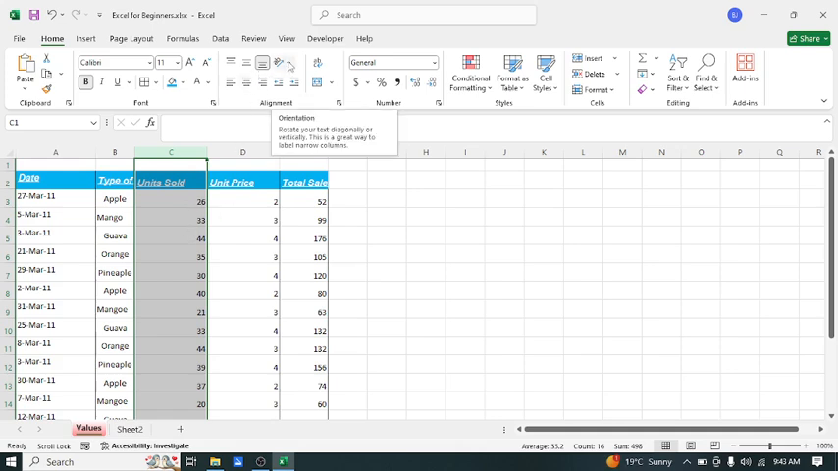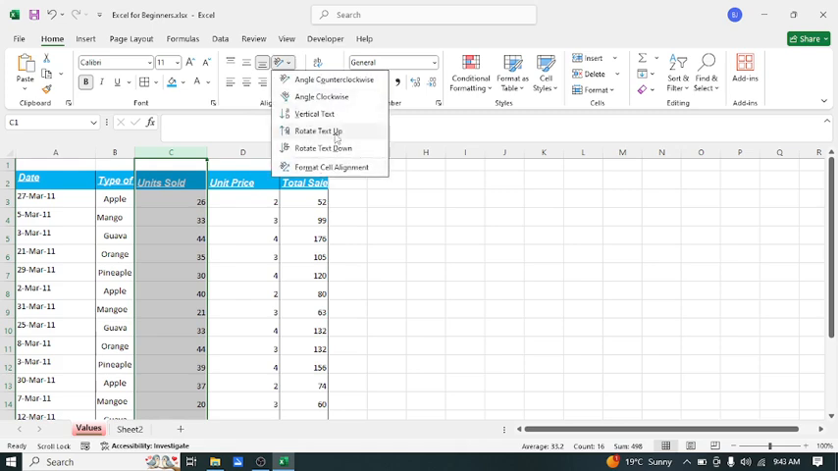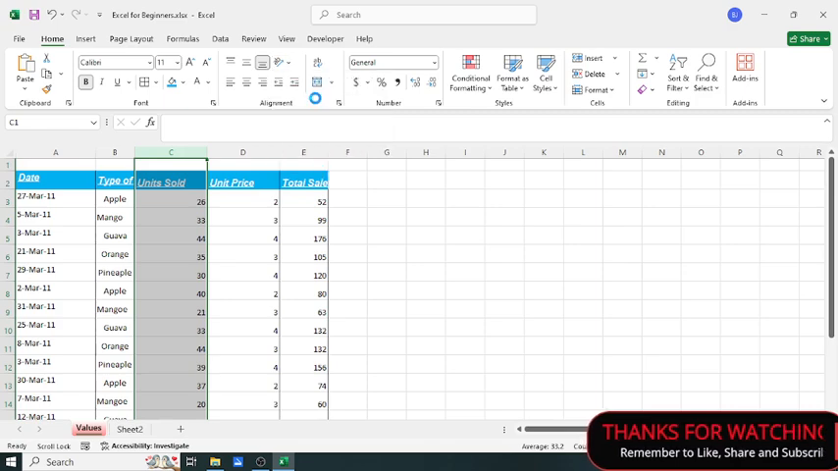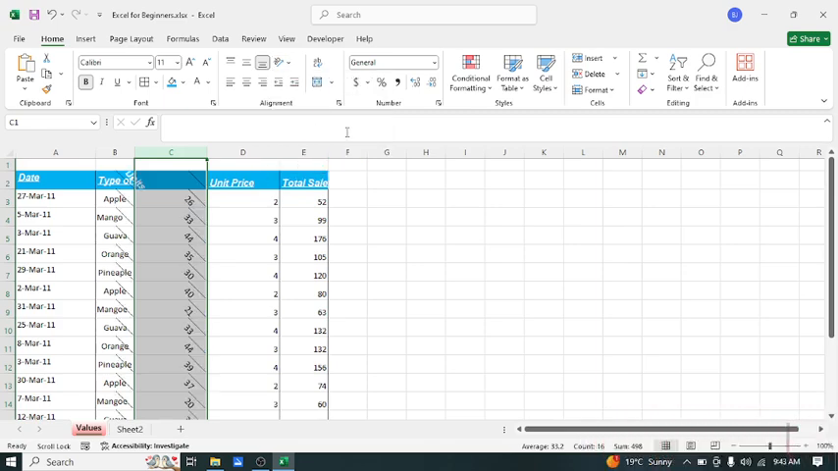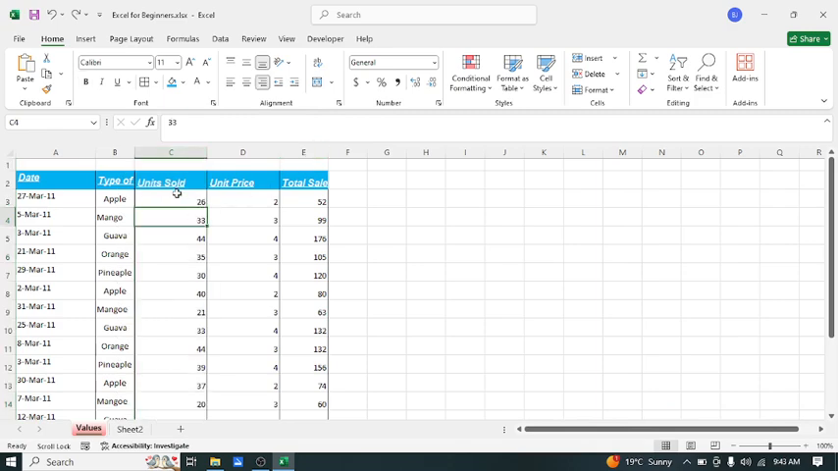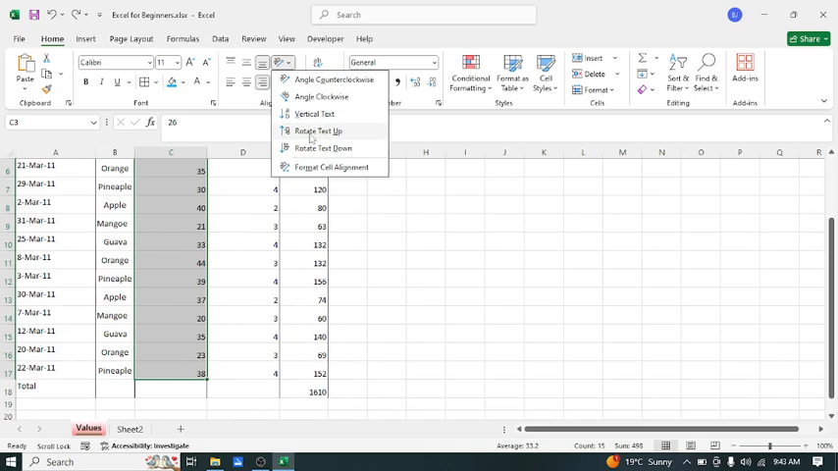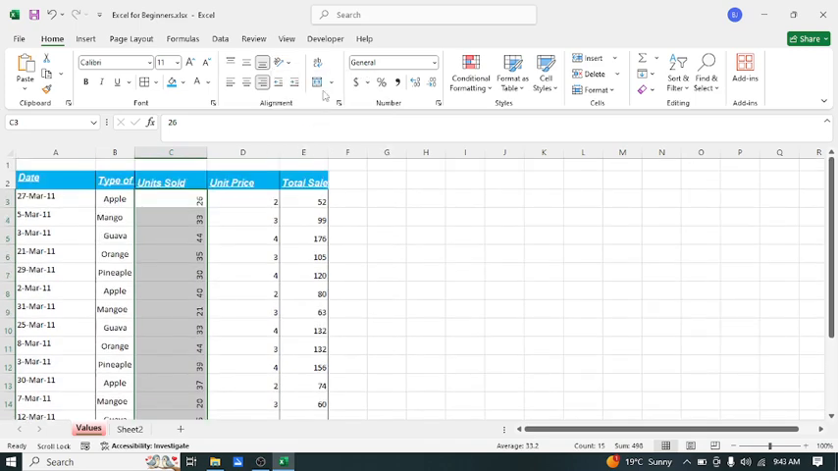And then this one is for orientation. So we have various options of commands. We have vertical, rotate text down, angle clockwise, angle anti-clockwise. You can choose any that suits your data. So let me try to undo. So here you can choose any that we feel okay.